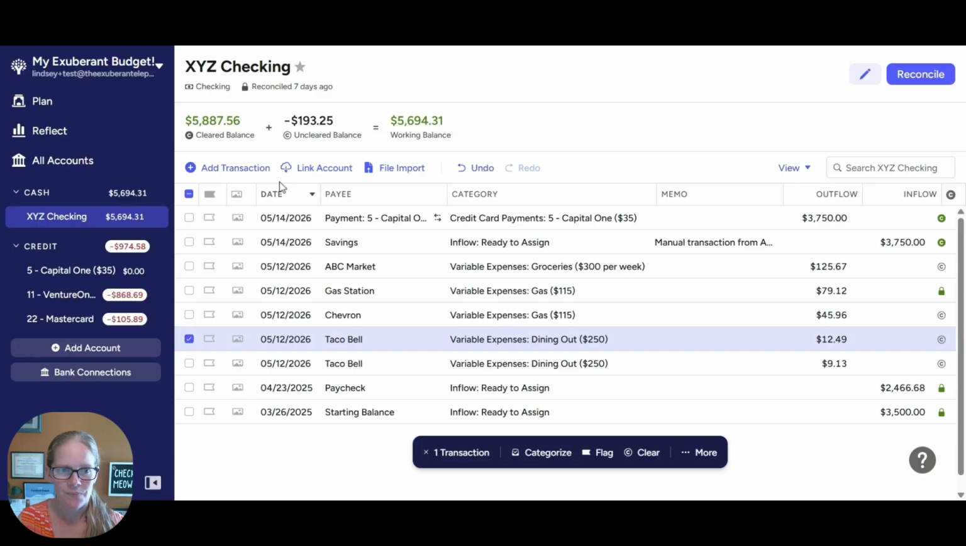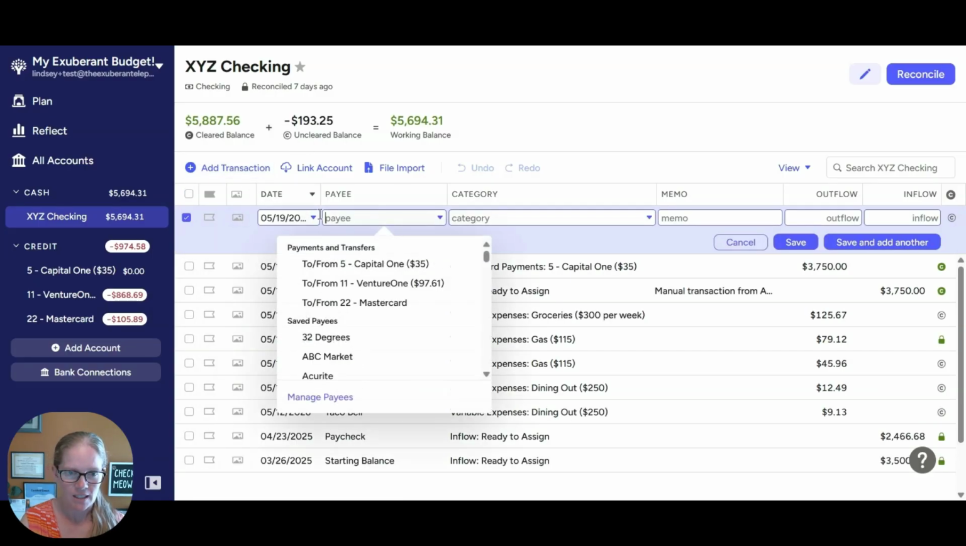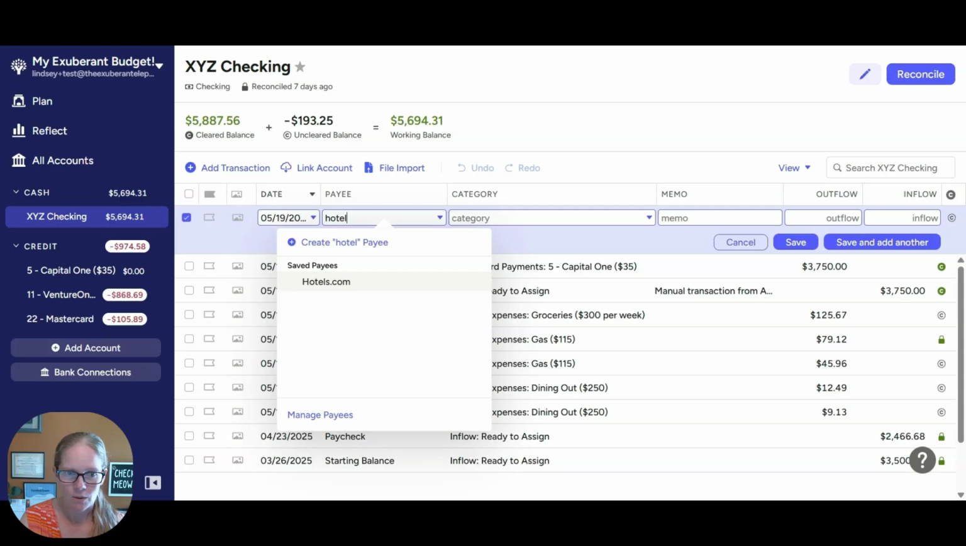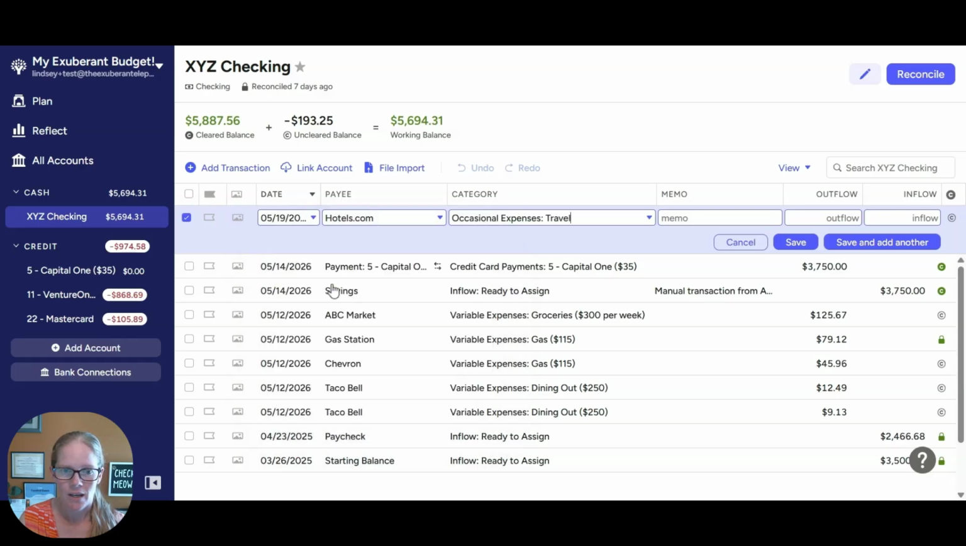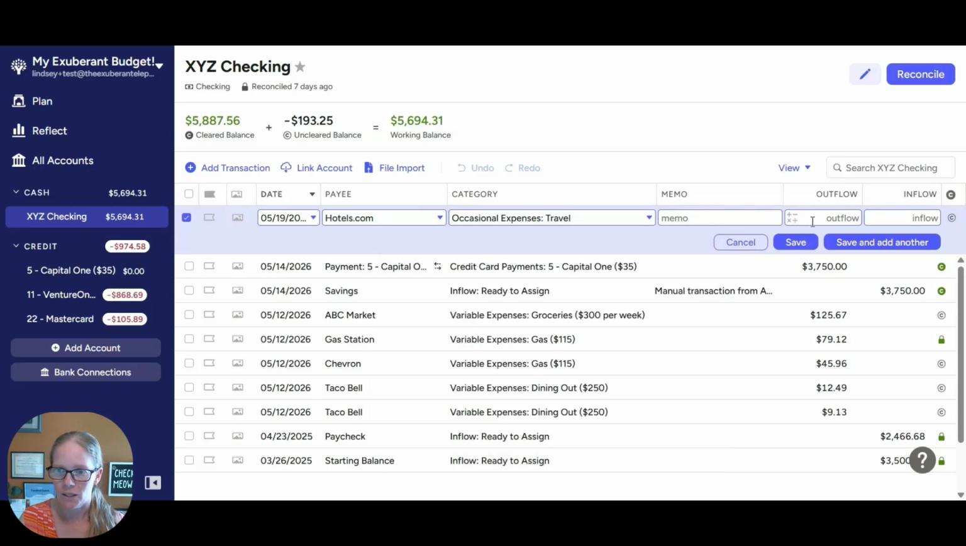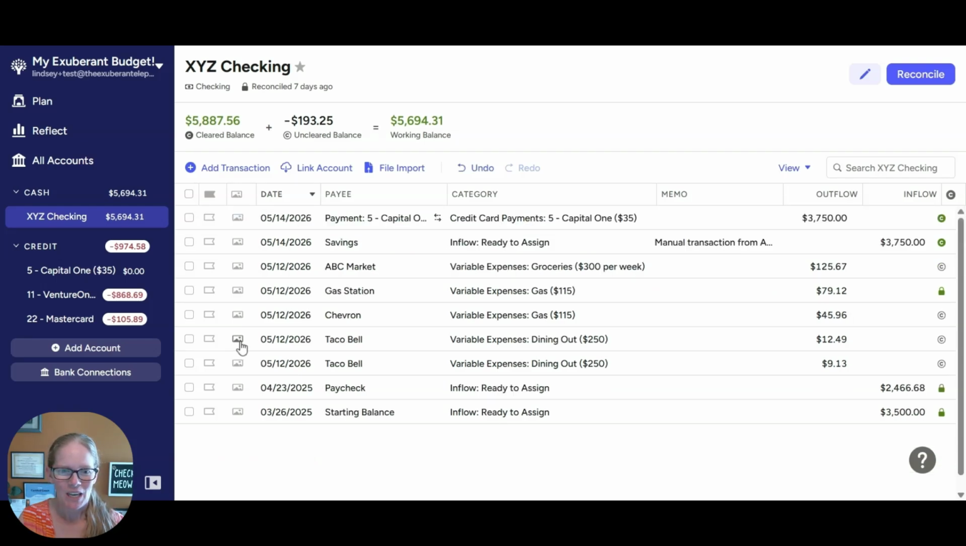So now if we have a transaction that comes in, this won't really work to manually enter it because hotel.com, it's not really going to come up with anything. But now if you start to write in hotels.com, it's going to pull up this one right here, and you'll see it automatically populates the travel expense category, and then you just have to enter how much you paid. So that is how you can easily clean up your list of payees.